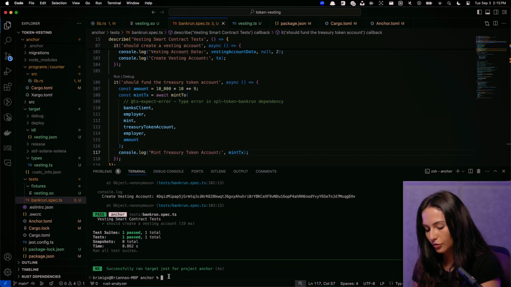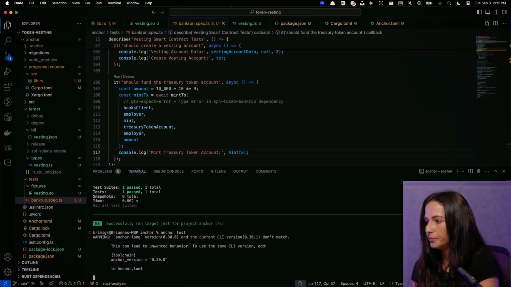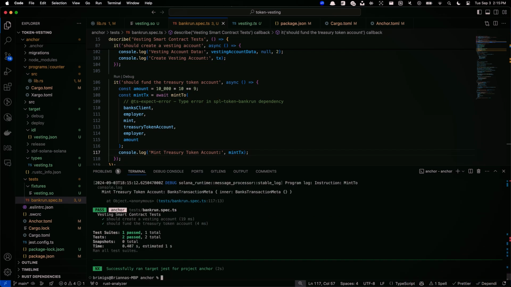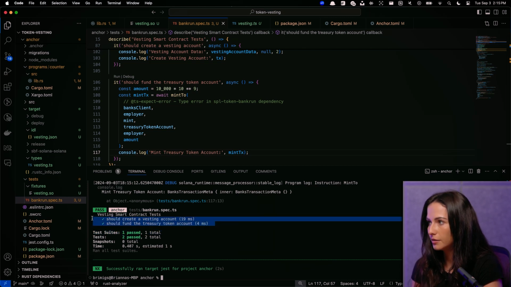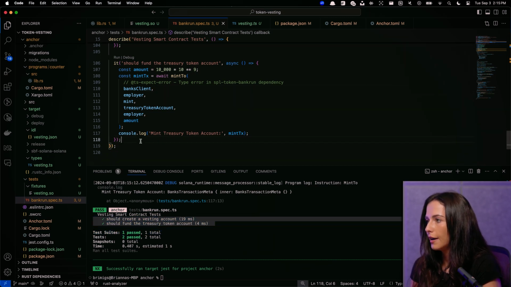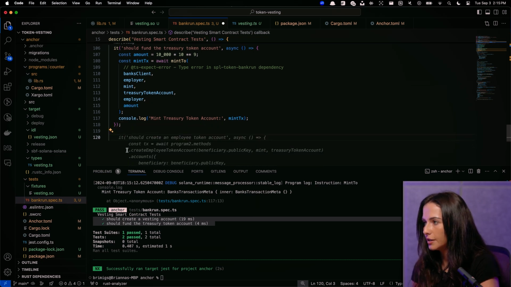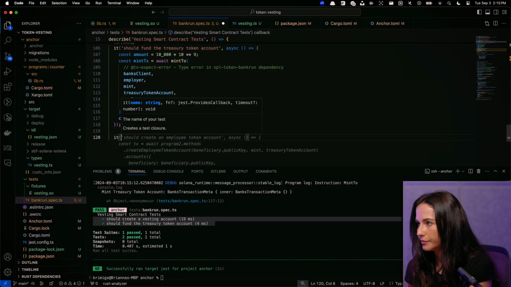And let's run anchor test to make sure that went through. Okay, so you can see our whole test suite passed, which included 2 tests, and those both passed. So now our Treasury token account is funded. So we can move on to the next step. And this is going to be creating an employee vesting account.